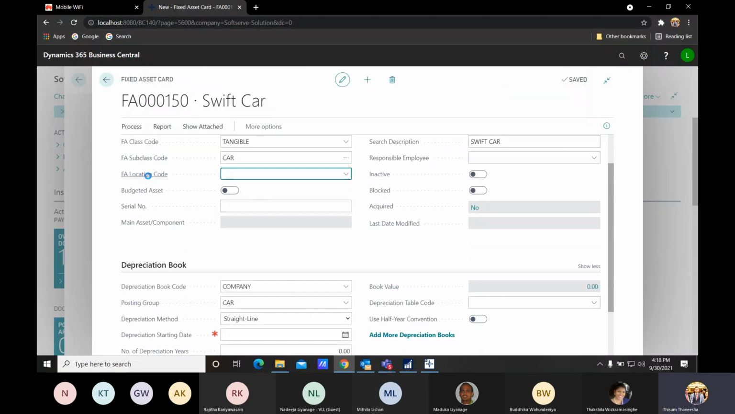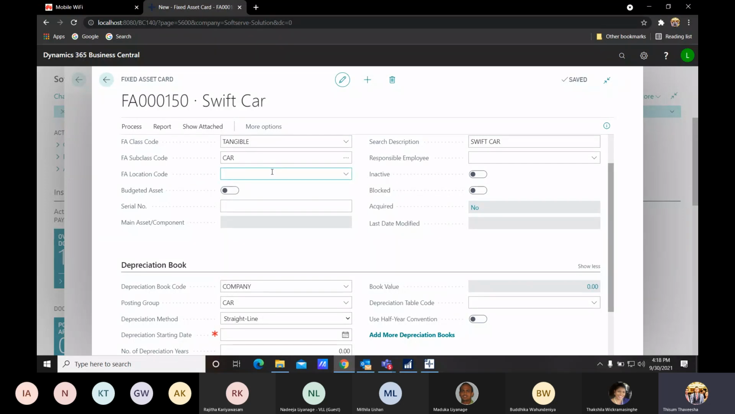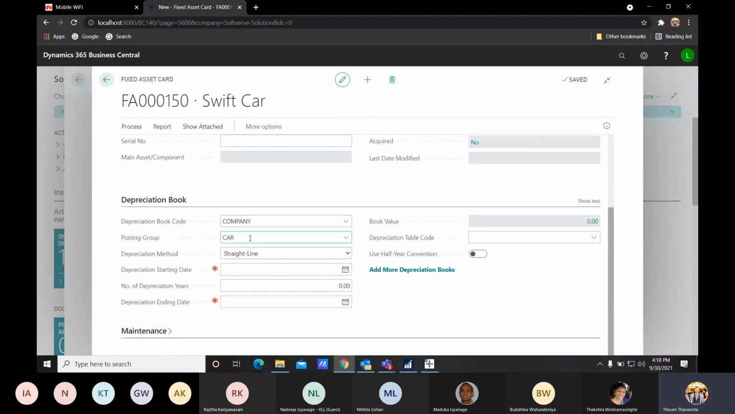You can have an FA location code also, if you have one. This is not a mandatory field. Then here we get the posting group. As I showed you earlier, when we select the subclass code, we have embedded our posting group to load the default posting group as car. Here we can change the posting group also.